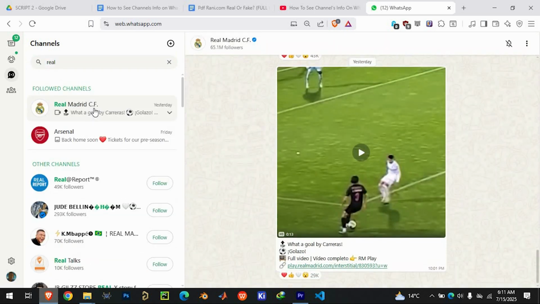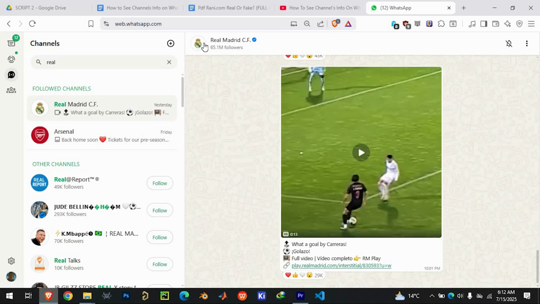At the top of the chat window, you will see either the channel name or its profile picture. Click on either one. This will open the channel info panel on the right hand side of your screen. Here, you will be able to view the channel's description, admin details, any rules they have set, and even scroll through previous messages. It's a clean and organized way to get all the important details without switching between apps.